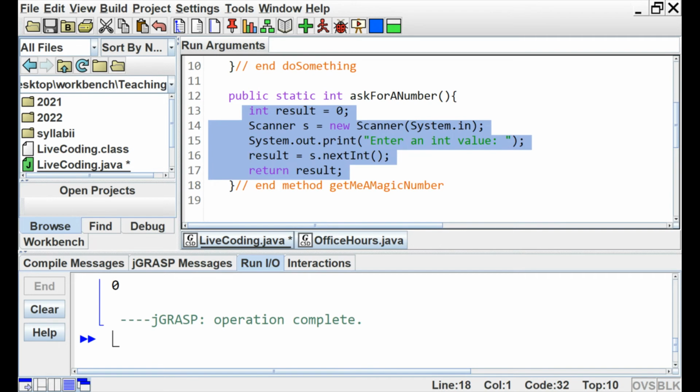But that stuff is not polluting all of my code everywhere. I'm putting things in neat little boxes so that eventually I can forget how ask for a number works. I just need to remember that I call it, it reads something from the keyboard, an int, and it returns that int, and then I'm good.